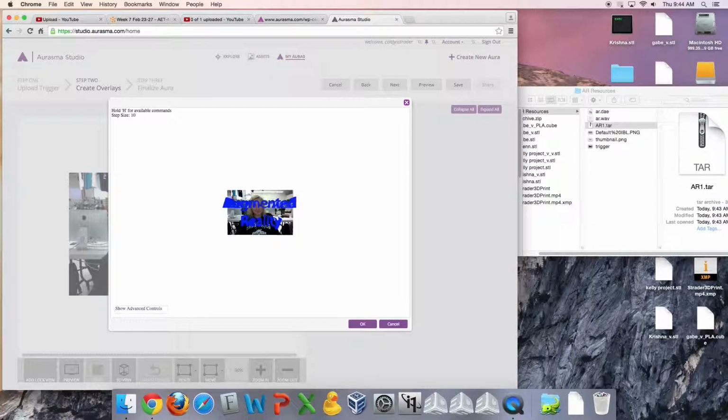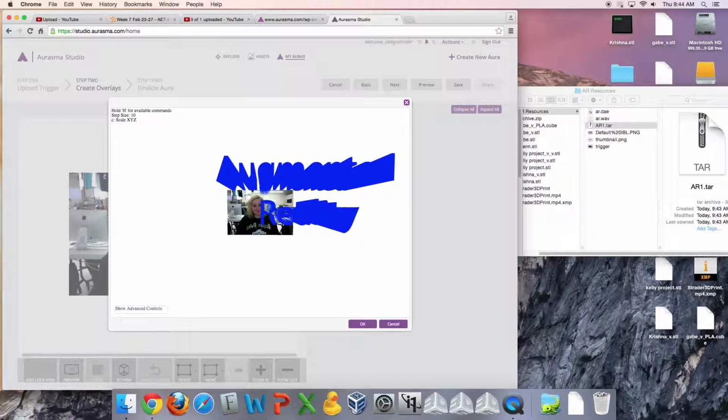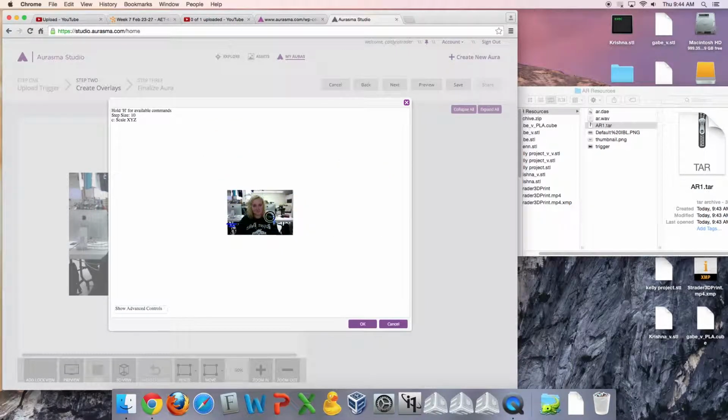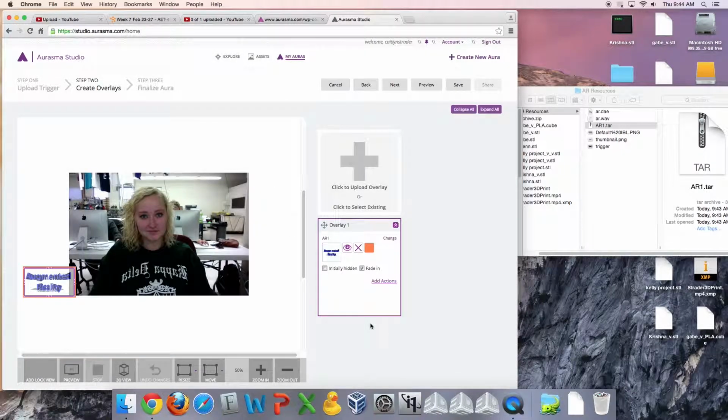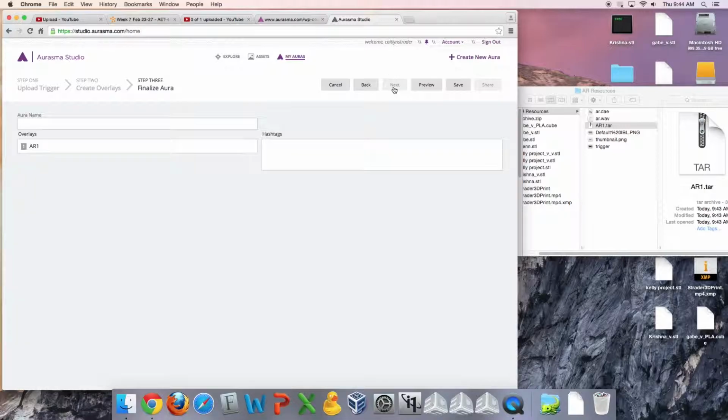So I'm going to scale it a little bit. I'm going to make it a little bit bigger, and then move it again into the center. When I'm happy with how it's going, I'm going to hit OK. You see that's where the overlay is actually going to be on the trigger image. So you're going to hit next and change the aura name. I'm going to make it a test with the overlay AR1.